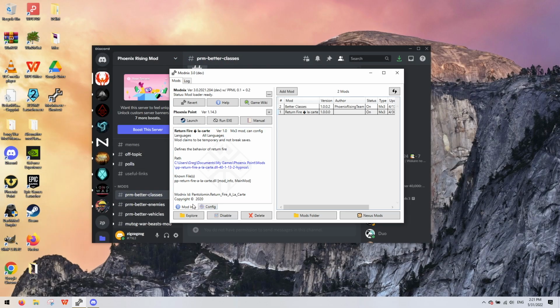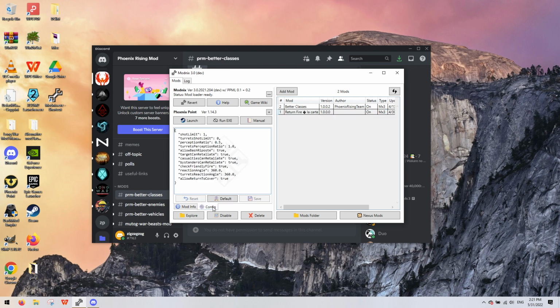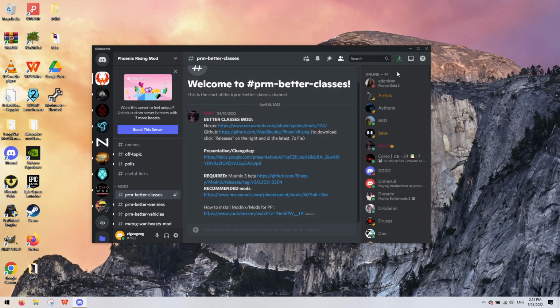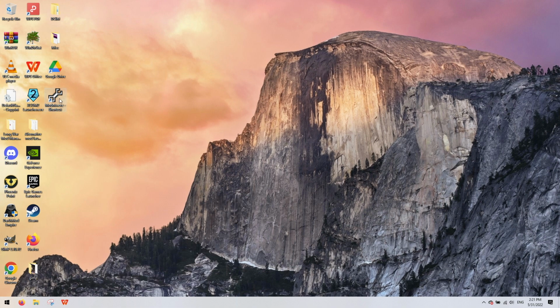And here we go. We'll choose the return fire. We'll go into the config. And as we look down here, reaction angle 360. Guess what? That's what we wanted to change it to, but it's already that way. So we just confirmed that it's set up the way it was recommended. And with that, we're ready to give it a go here.